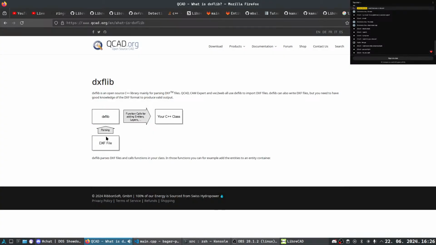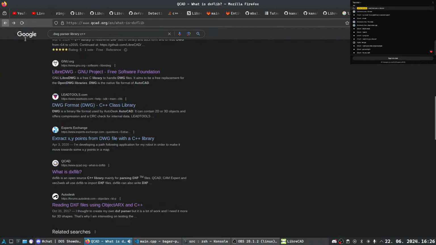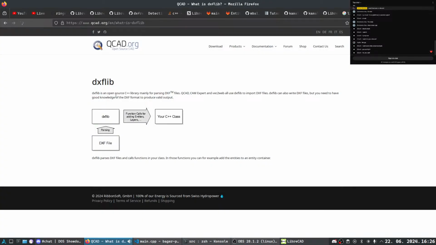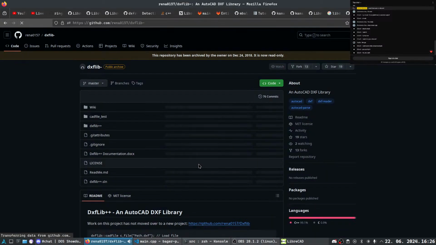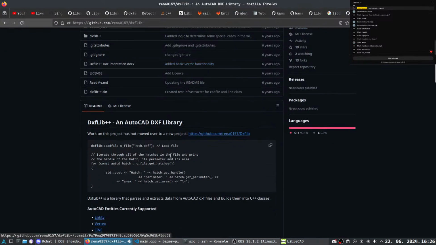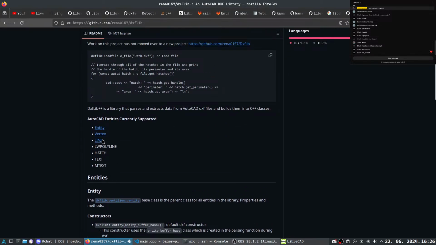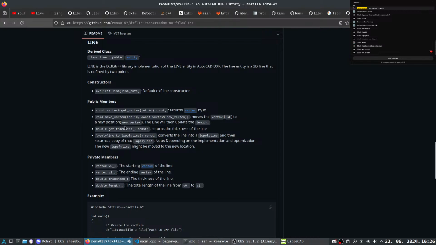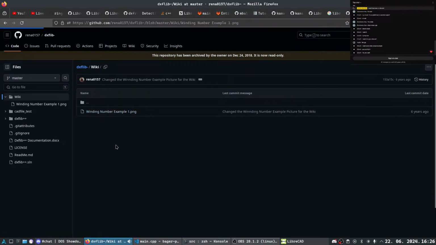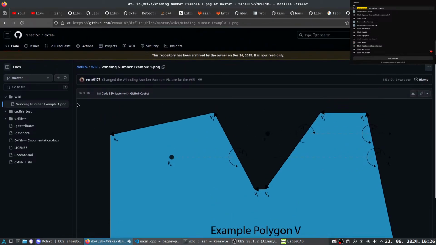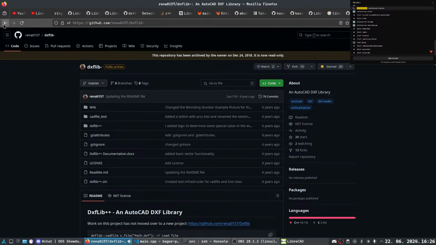Maybe. Okay, we have the XF flip. So, why are we not using this? Did I forget about this? Perimeter. Its line is supported, so who cares? I have a bunch of libraries here which are not good.